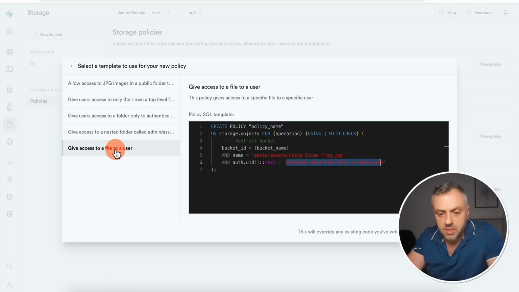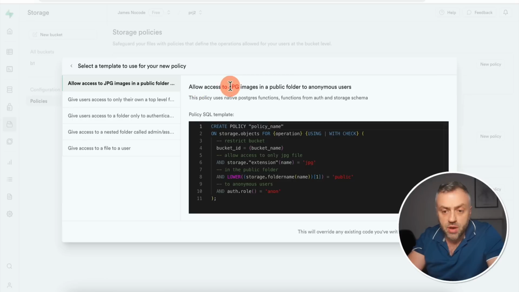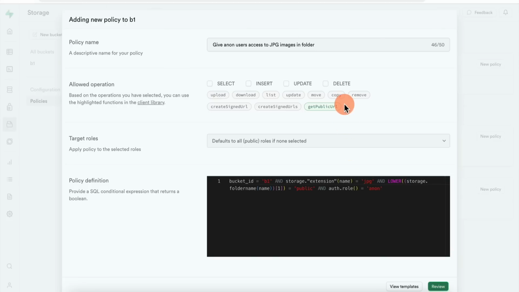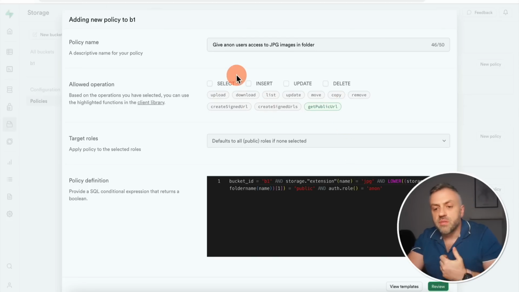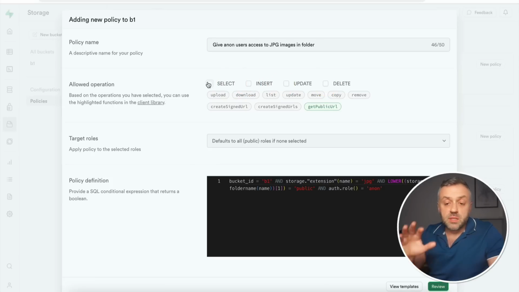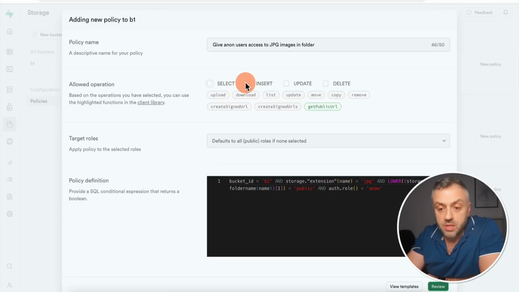So as an example, let's say we want to create a very simple access policy. So allow access to JPEG images in a public folder to anonymous users. We're going to click use this template right here. And on this screen, we can further refine the policy. So we have the policy, but now we need to select the operations. So what do we want to allow? Do we want to allow selects? Do we want to allow inserts? Do we want to allow updates or delete, right? It's the exact same thing as was the case with tables, right? So select is like a read-only policy, insert is a write policy, update is a write policy, and delete is being able to delete various objects.